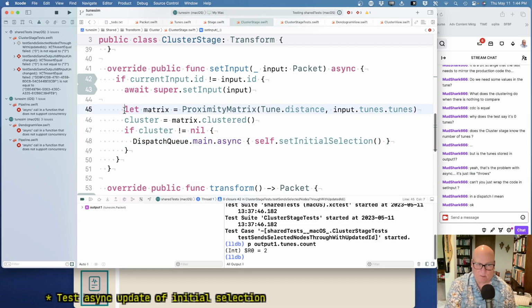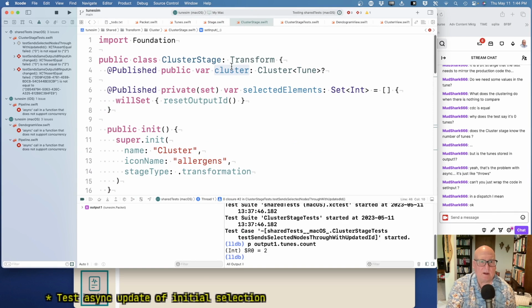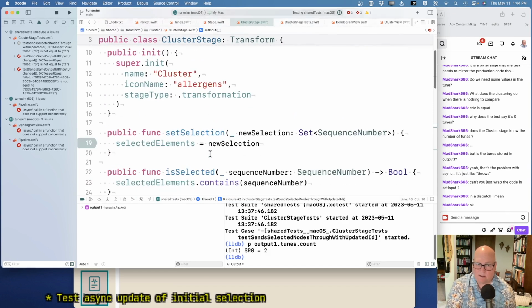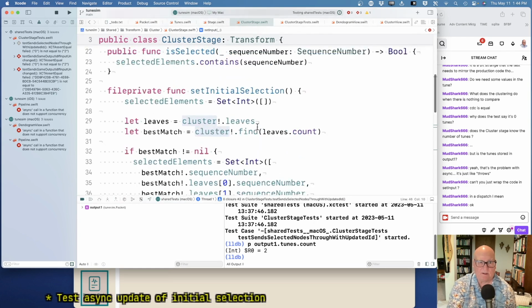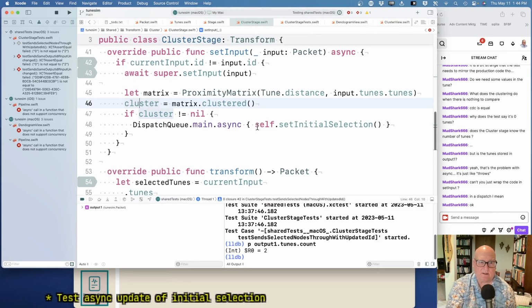Right. So, I think the order of things is, this code runs, setting cluster is published. So, other downstream things have to do it. They have to update before I do the initial selection. And I think now I'm paying the price that after I do that initial selection, I need to make sure that this is set before I start doing other stuff.